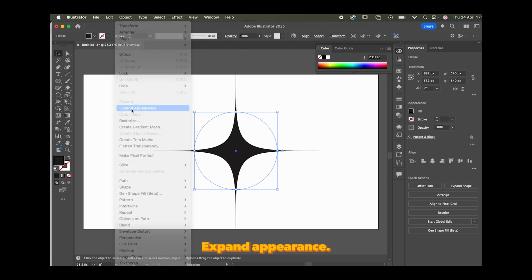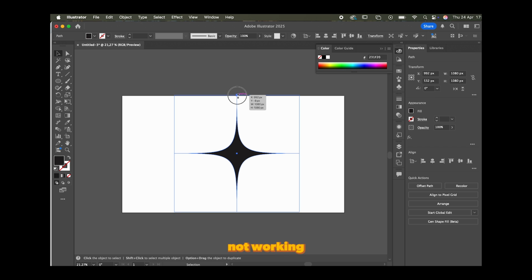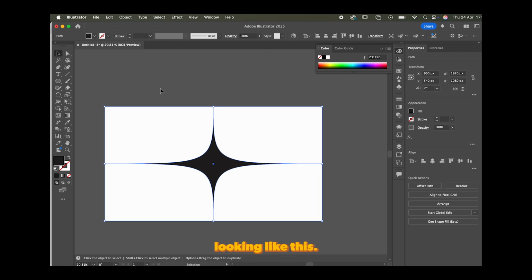Go to Object, Expand Appearance. And since we're not working with a square, I'll just stretch these out to the borders. We should end up with something looking like this.